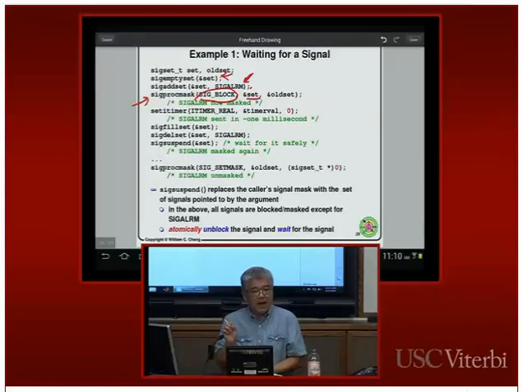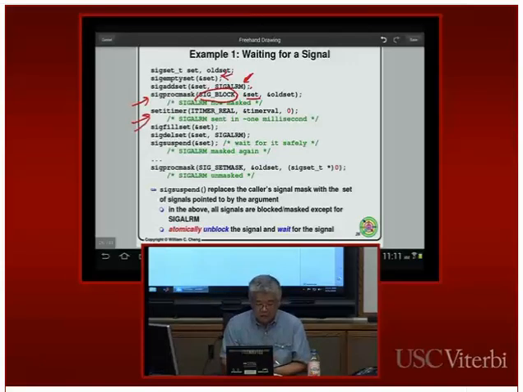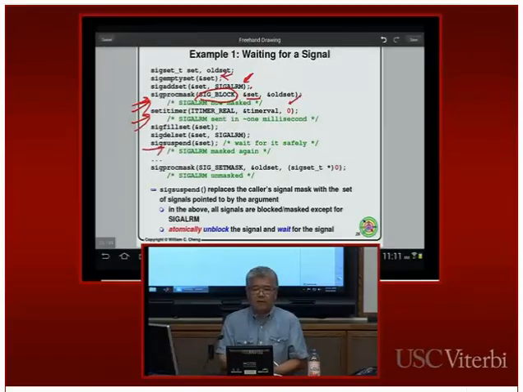At this time if SIGALRM happens, it's going to become pending until it's ready to be delivered. At this point, we haven't even set up the timer yet, and that's the right time to block the signal, because once you start to set the timer, it might go off right away. So setitimer is going to be called after you have blocked SIGALRM, and that's the right way to do it. Once you do that, you need to wait for it.